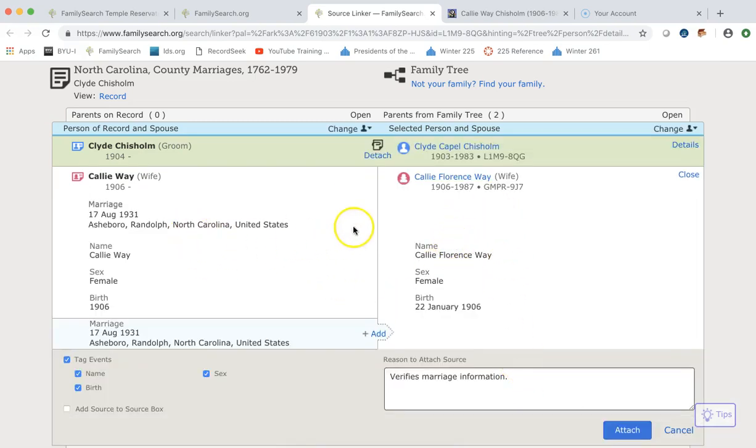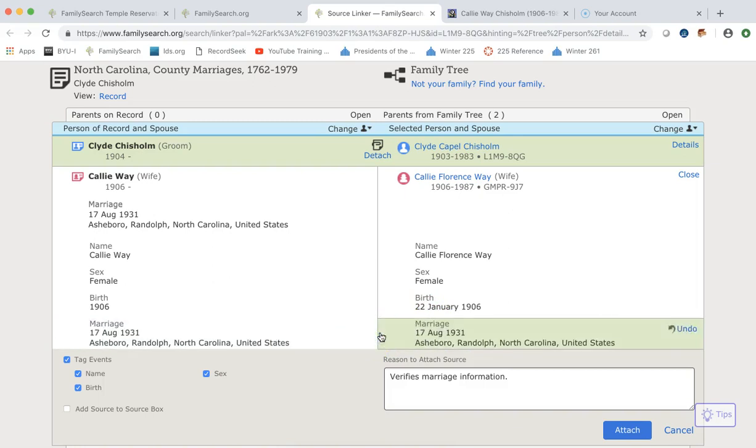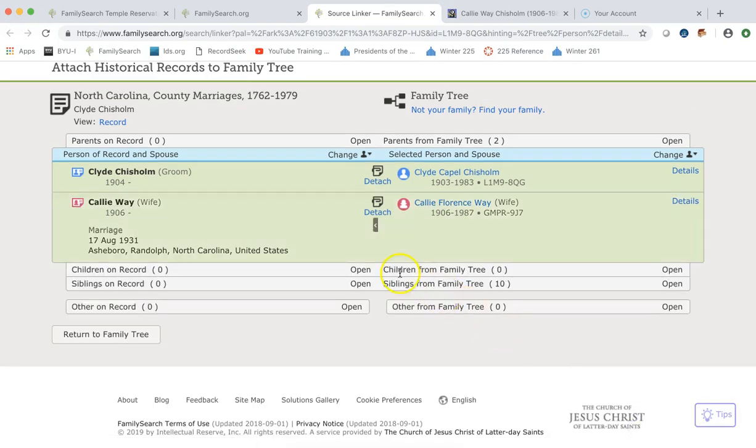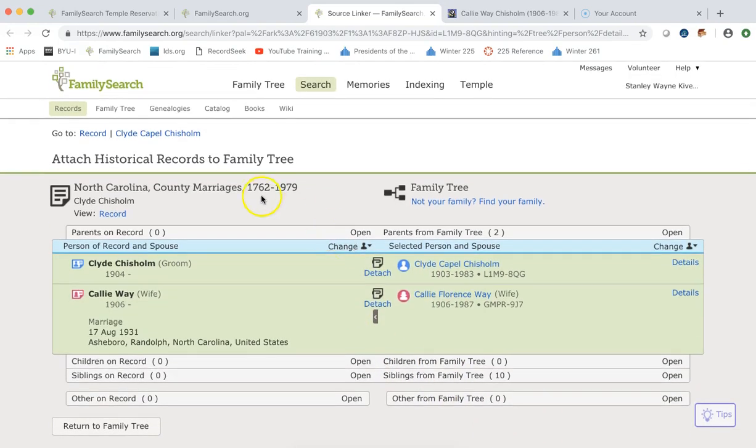And so I've got my Callie Florence Way here with this birth date that I put in, and then I go ahead and put the marriage date in at this point. And so because I've got a marriage date and a marriage place, Callie is going to be ready to be taken to the temple as well. So I didn't just, by slowing down, complete Clyde's ordinances. I also have another person that I get to take to the temple.